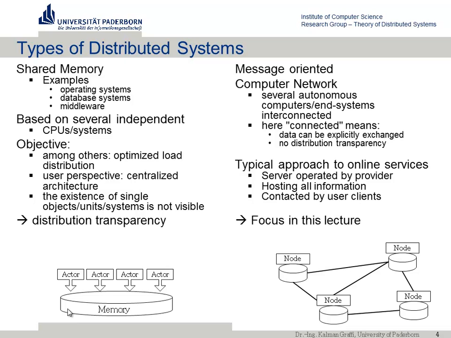Yes, so a typical approach, if you think of some distributed system which is message-oriented, is a web server where you communicate with it and send a request for a file, and the result is sent back to you. So that's a very simple approach as well.